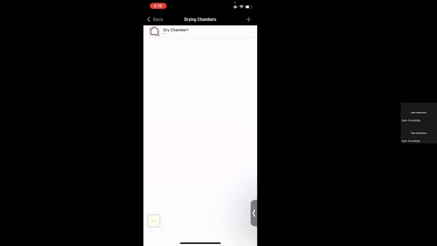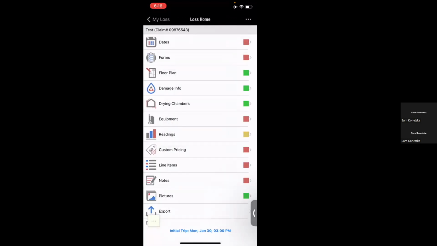And again, click on the drying chamber just like we did with the levels when we created what level the room was on. Click on that, hit areas. We just hit this plus button and link the living room. Hit save. So now this living room is part of this drying chamber, and the drying chamber is green. Now we can add our equipment.